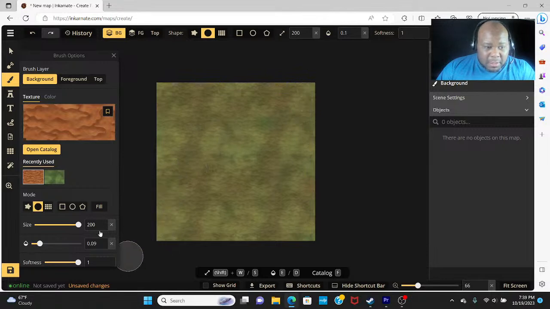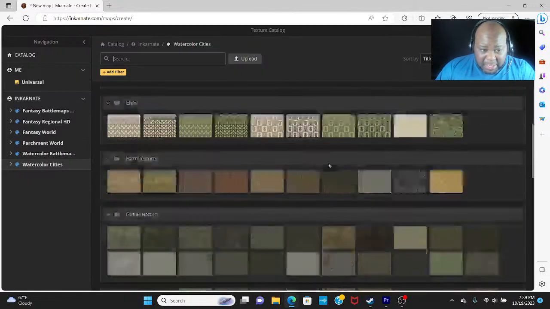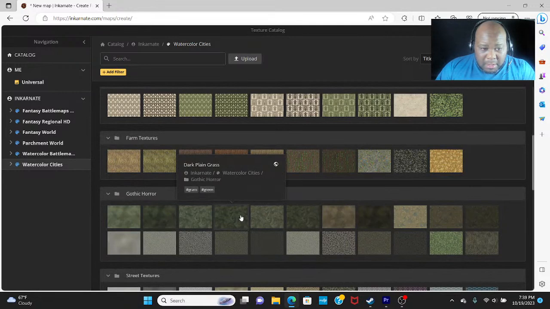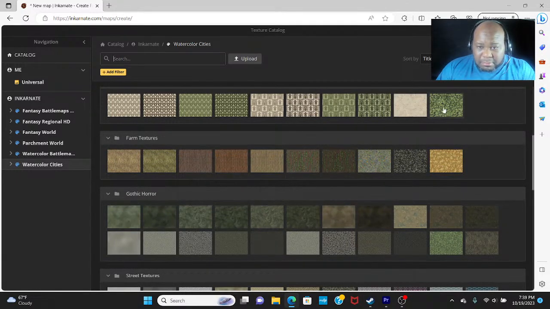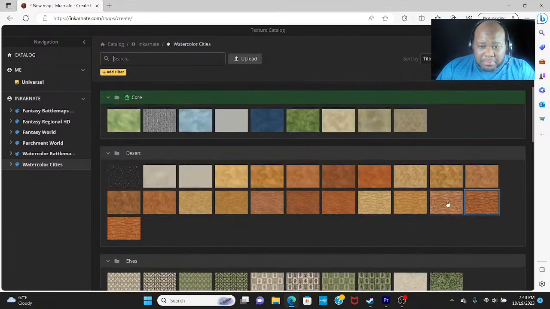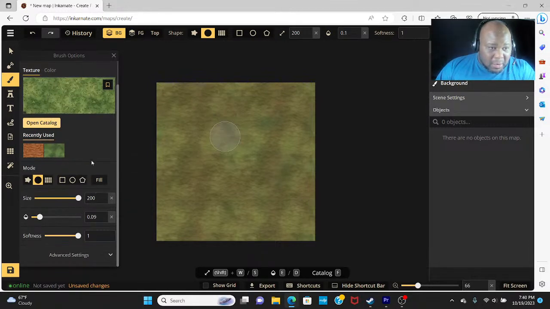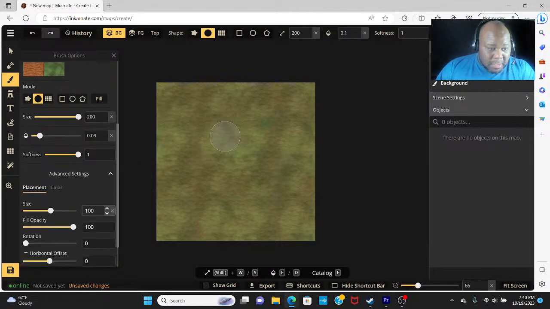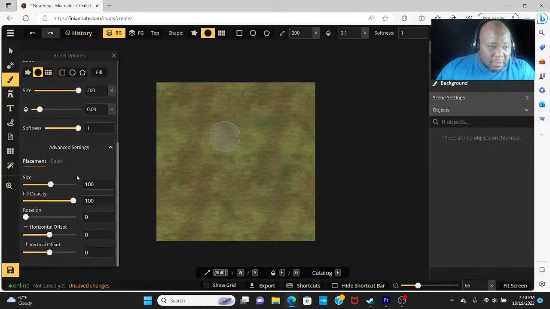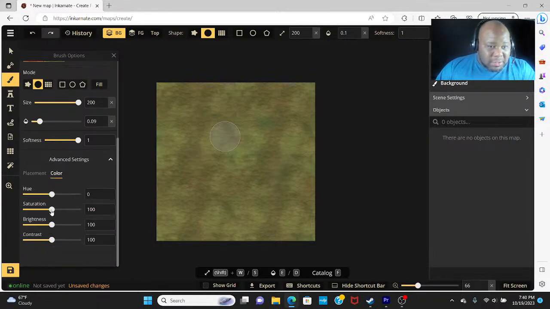I'm going to mix that up again, and I'm going to go over the catalog, see if I can find a darker shade. I don't know. Let's see, dark grassy plains, maybe, maybe not. Also, what I can do is this too. Oh, that's a nice one. I remember that color. So here's a nice one too. I can also go into the advanced settings, and I can also change the color with hue, saturation, stuff like that.